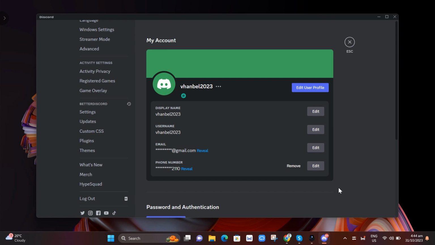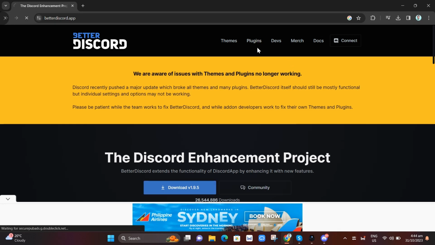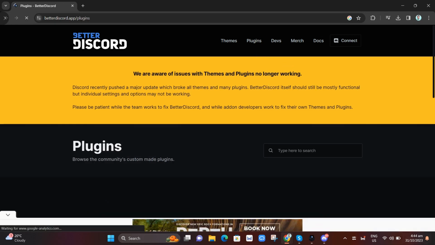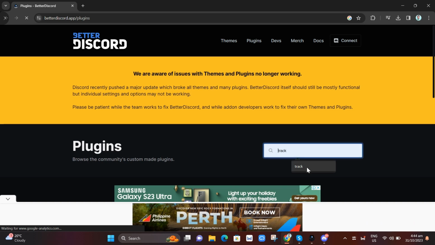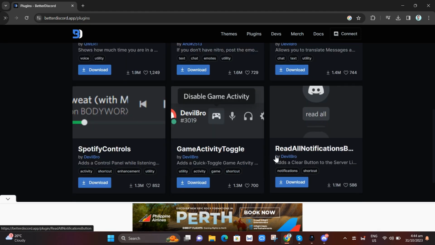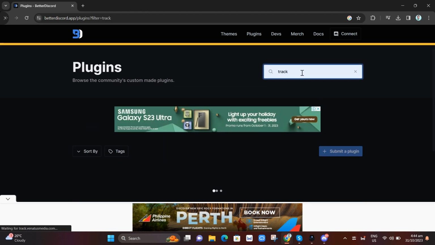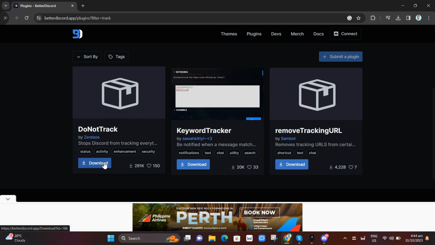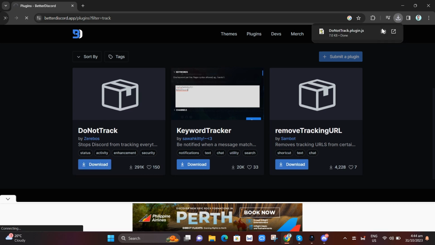Now if you want to make sure that your Better Discord will not be tracked by Discord, all you need to do is go back to the Better Discord website and then click on plugins. So from here, we're going to search for a do not track plugin. So we're going to find the do not track plugin in the search box and click on search and then download this do not track plugin.